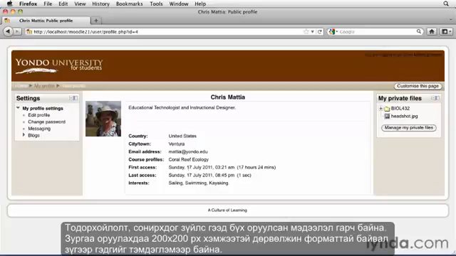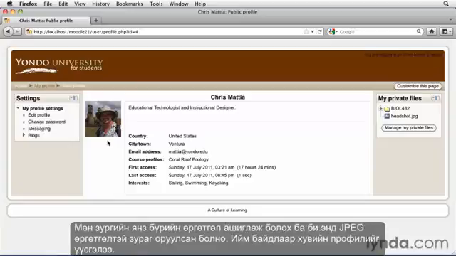Now, one quick note about the images that you're posting. It would be a good idea to use an image that's cropped in a square format. I've gone ahead and made this image to be 200 pixels by 200 pixels. And you can use most of the common different formats of images. I've gone ahead and used a JPEG image for this image. So that's all there is to setting up your personal preferences and your personal profiles.